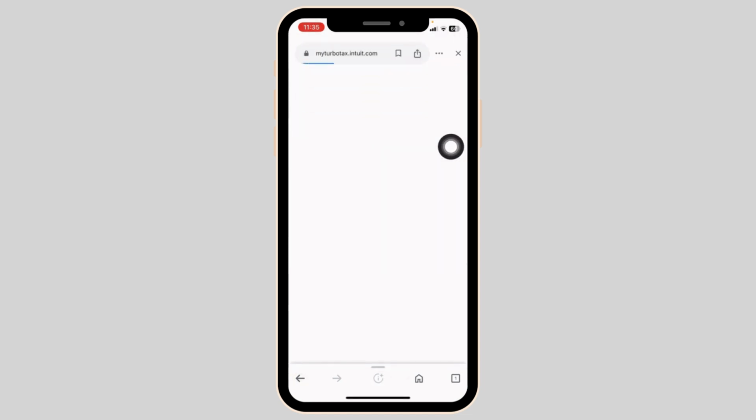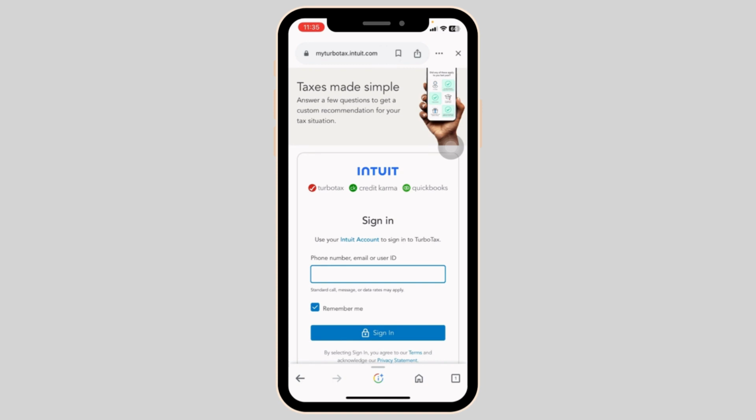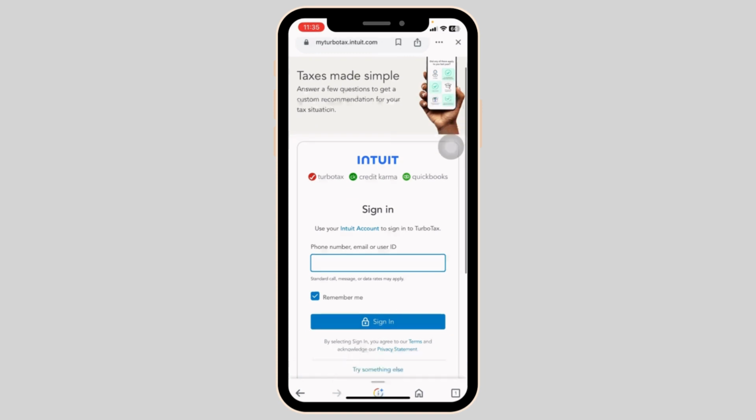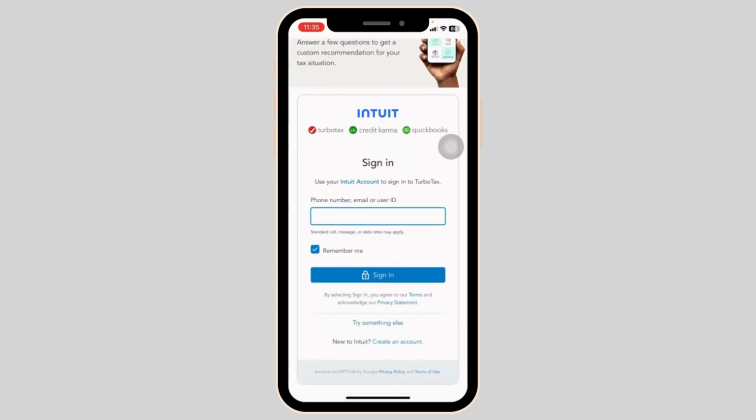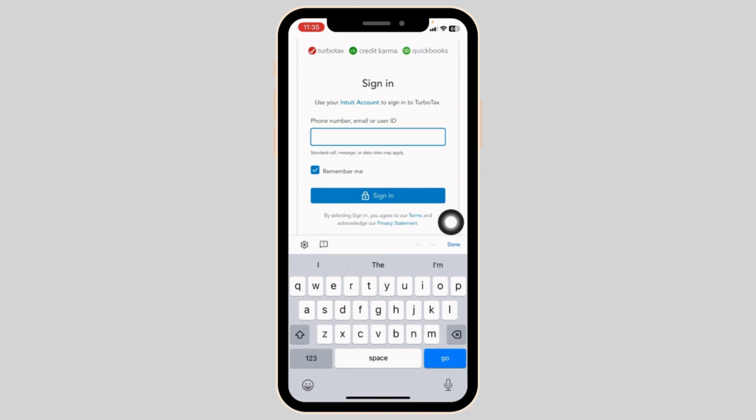myturbotax.intuit.com. Open it. With that, you will be directed to the login page of TurboTax. Now from this page, you are able to log into your account. You have to fill this, provide your TurboTax account's credentials, type in phone number, email, or user ID. If you want to remember your user ID, check in for this option of Remember Me. Once you fill this, click on the option of Sign In.